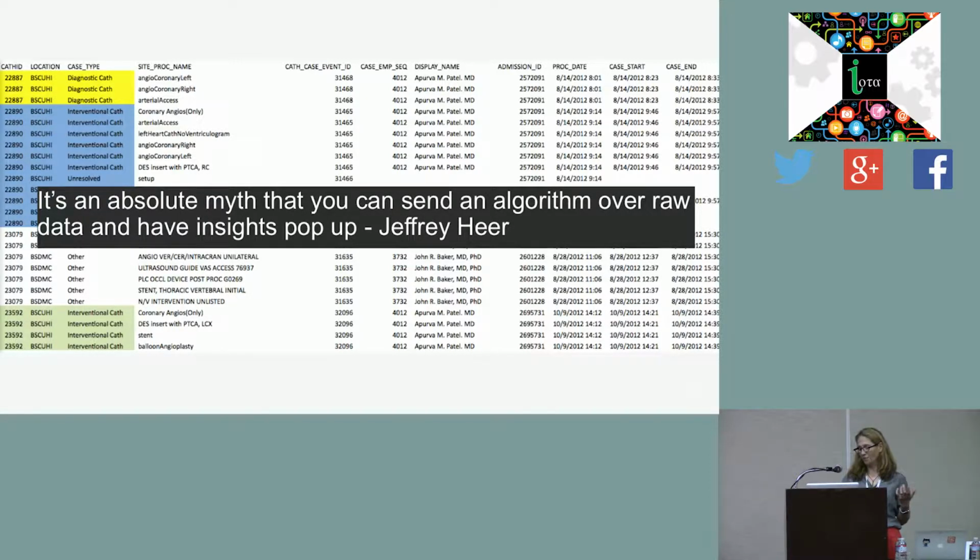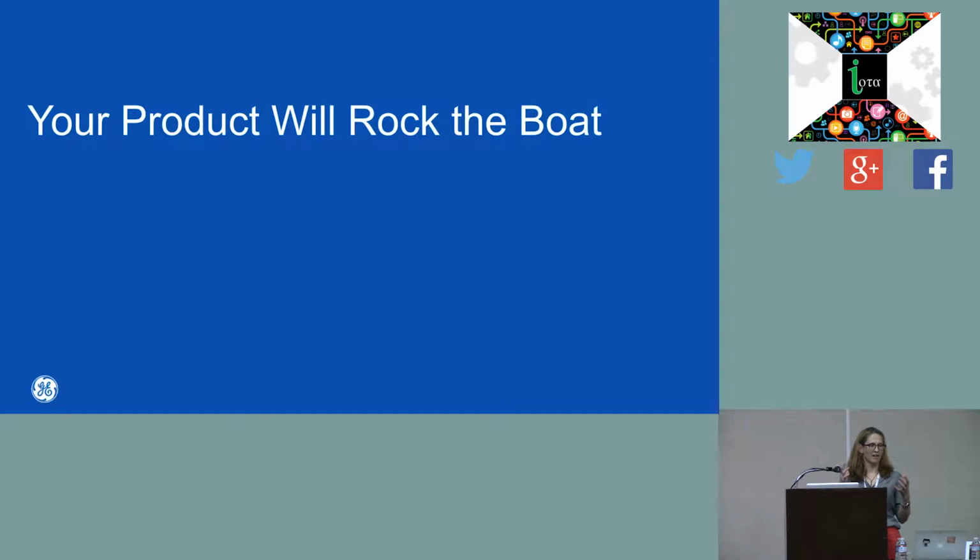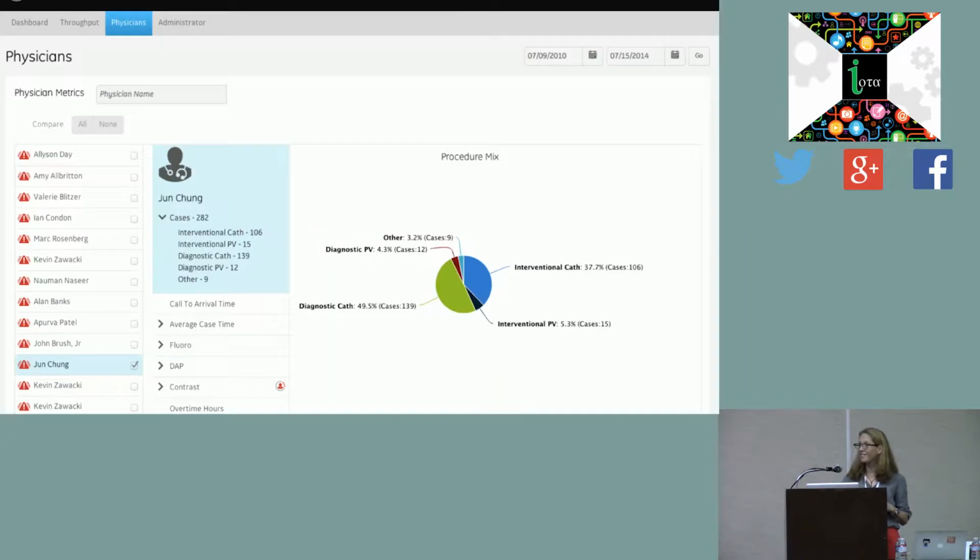Which means you're going to rock the boat. The product that you're coming up with is going to show things that previously were tribal knowledge. Every three, four, six months, someone would do a report, data mine, and have huge spreadsheets, and that would say something. What you're going to present is going to show close to real time how people are performing. And this creates a lot of uncomfortable situations.